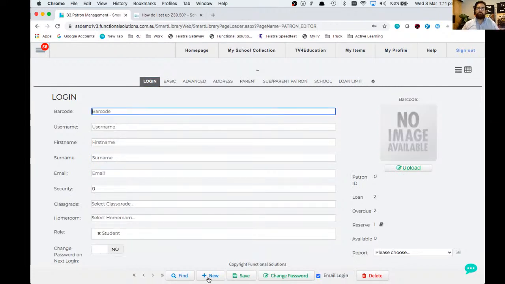When we click new, the system blanks out all of that information, and we just start scanning and typing the relevant information into the appropriate fields. For the barcode, if you don't know their student enrollment number, punch in a dummy barcode, and move on with the other fields.